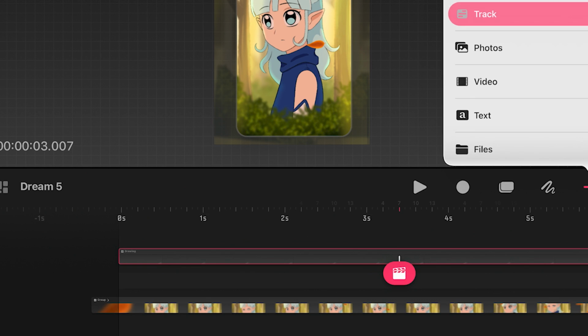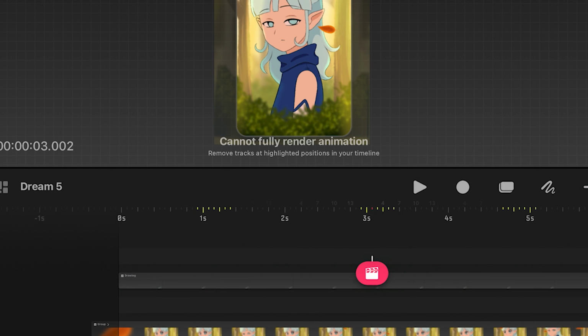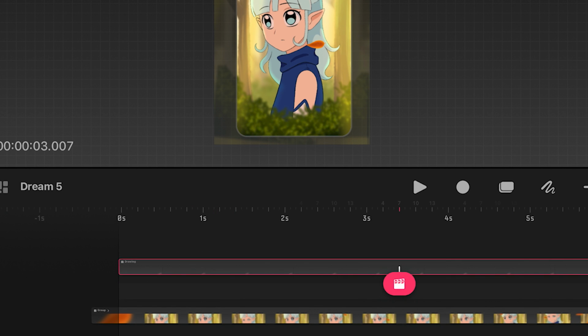Also, I don't know if I hit a track limit or something, but when I was trying to add another track, it would give me this warning that it couldn't render some of my tracks. So I decided to just not add anymore since I wasn't sure how to fix it.